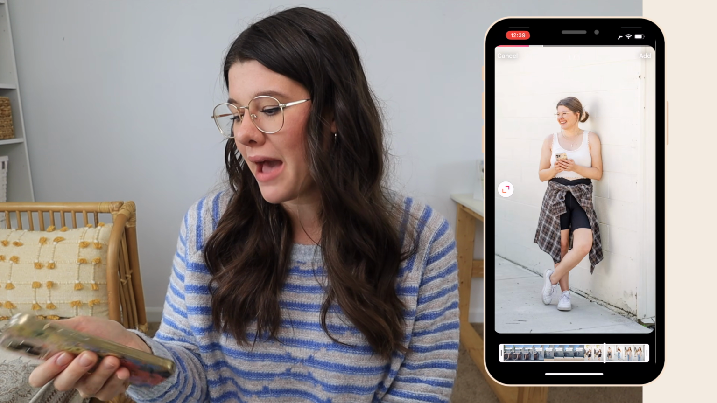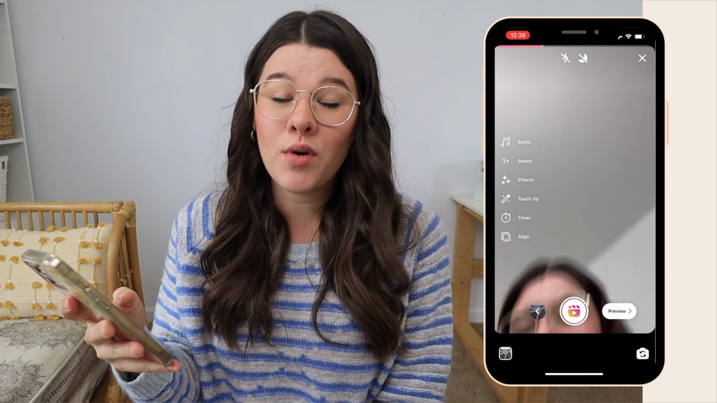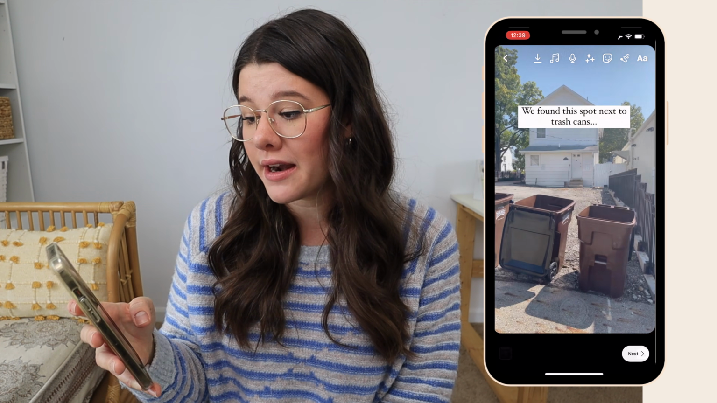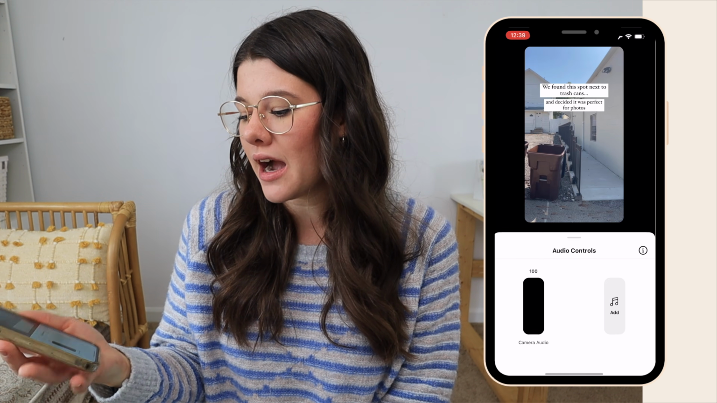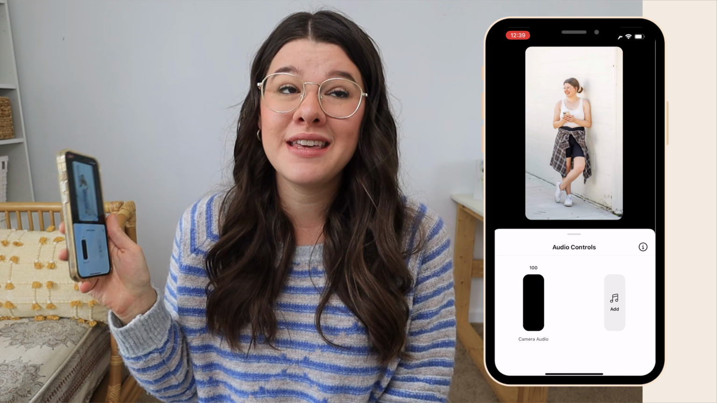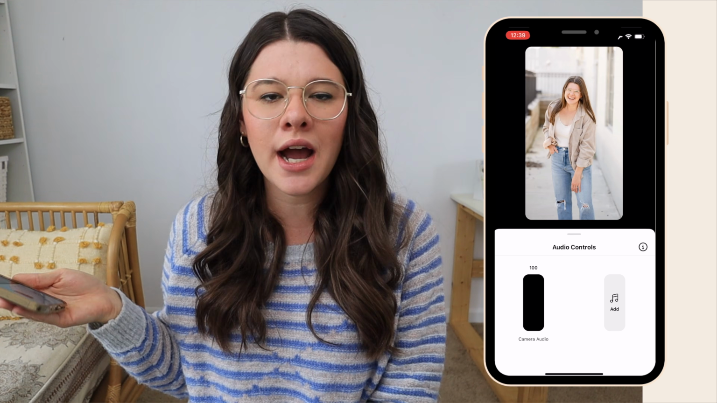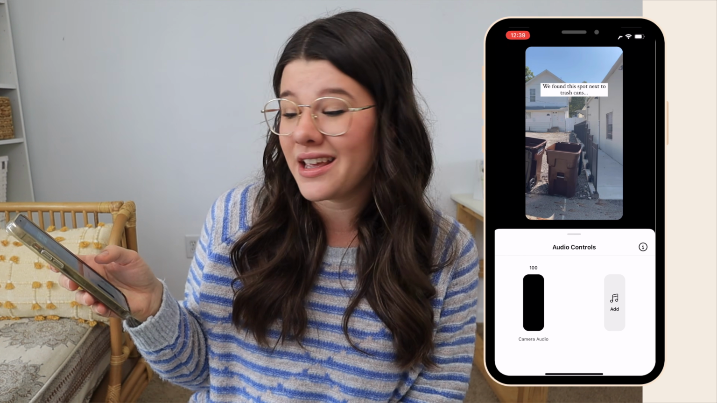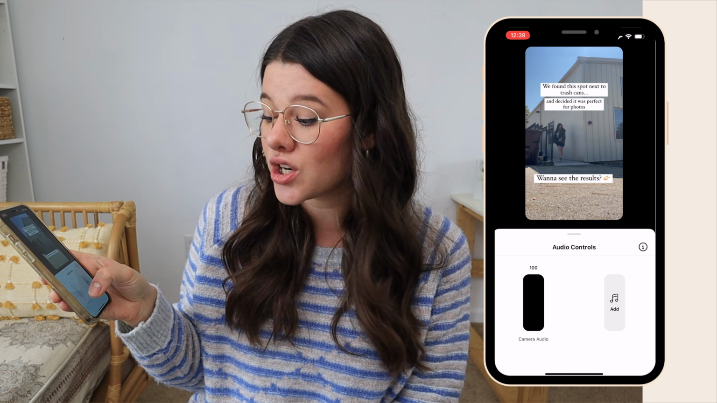Perfect. Okay, now we're gonna tap add right here. And just the things I want to note, so when we hit preview down at the bottom, we can tap that music icon like we did before. This is where you can adjust. Now the voiceover, because we already did it in InShot, is a part of the camera audio, okay? So that's where you can turn it up and turn it down.